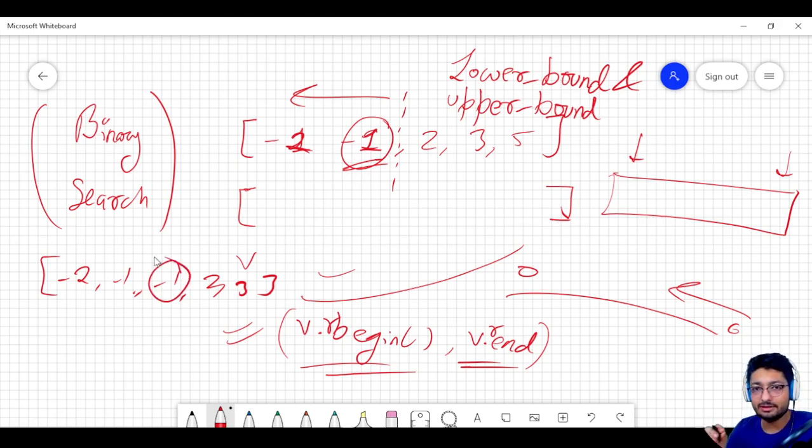But that's not my answer. I want to include all the numbers of -1. I hope you get the point. So what we're going to do here is we can use, not a lower bound, we can use upper bound in this manner. So upper bound would actually help you to find out the last number, including all those numbers also.